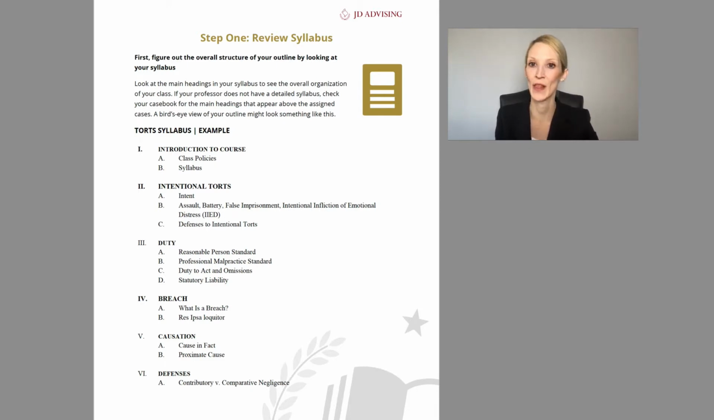For example, look at this torts syllabus. Heading 1 is an introduction to the course, where you cover class policies and review the syllabus. Heading 2 talks about intentional torts like intent, assault, battery, false imprisonment, intentional infliction of emotional distress, and defenses to intentional torts. And then headings 3, 4, and 5 are duty, breach, and causation. These are basically elements of negligence. And then lastly, there are defenses. So these headings could also be the same headings in your outline. It's basically giving you a little cheat sheet on how to organize your outline.